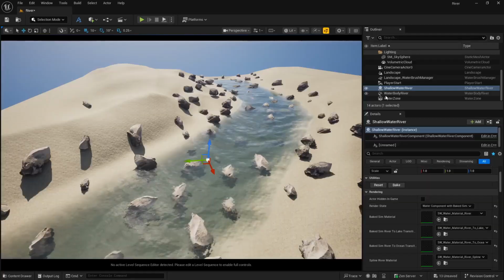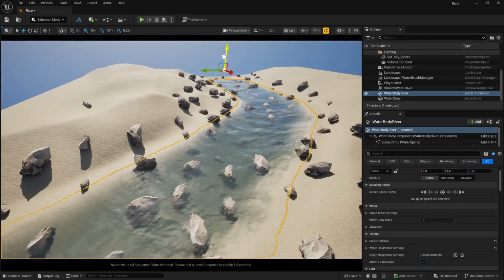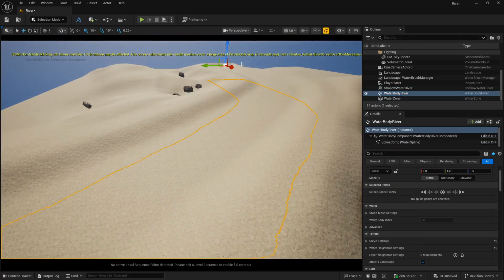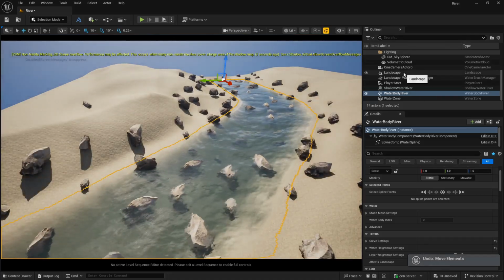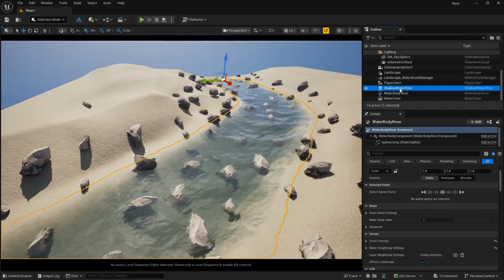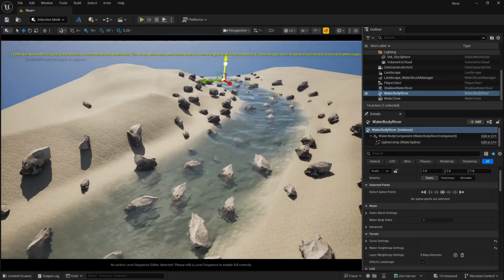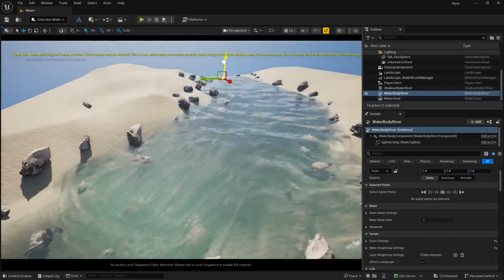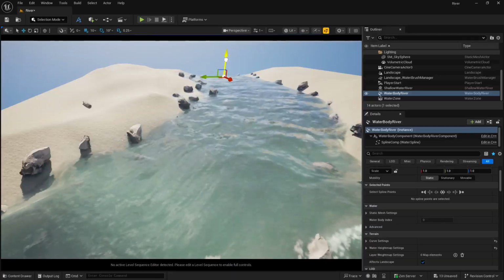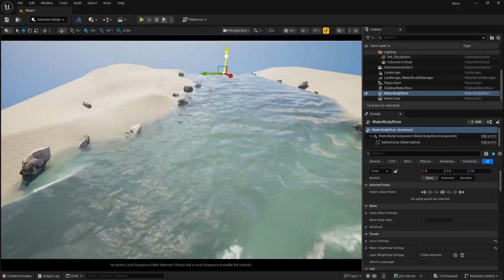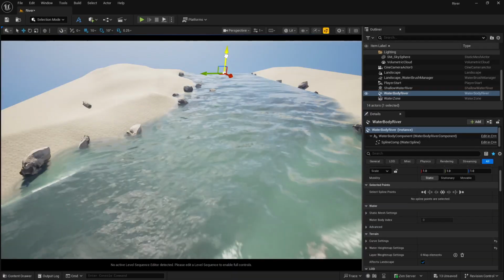So if you move the water body river, you will see the foam as well. Okay, so let me just press the Control Z. Now it's not happening because we have baked it. So let's just click on reset, and now you can move it. So now you can see, always click on reset, and you can see they are colliding as well with our rocks as well. So you can see it on the left side.